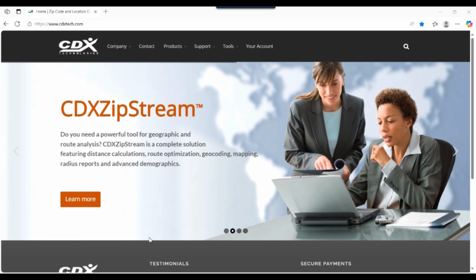Today we're excited to introduce a brand new geocoding feature for CDXZipStream called CDXLocateGoogle. This new function harnesses the power of Google Maps API, giving you advanced forward and reverse geocoding capabilities, all within Microsoft Excel.